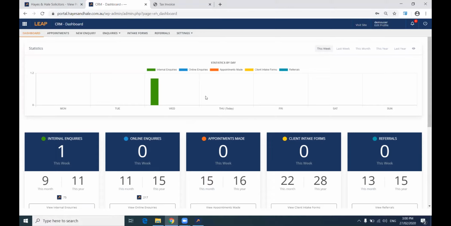But this is a CRM. If you think of your website having your WordPress backend where you can edit the content, add images, etc., this is like the back end of your web portal, essentially. It's more to do with reporting, and you can add and edit price lists in here. You can see information about your appointments.